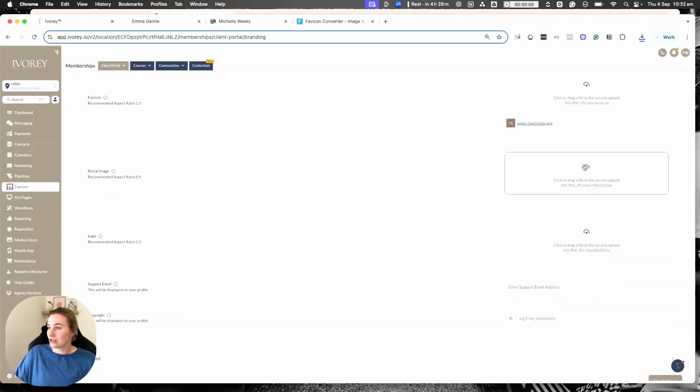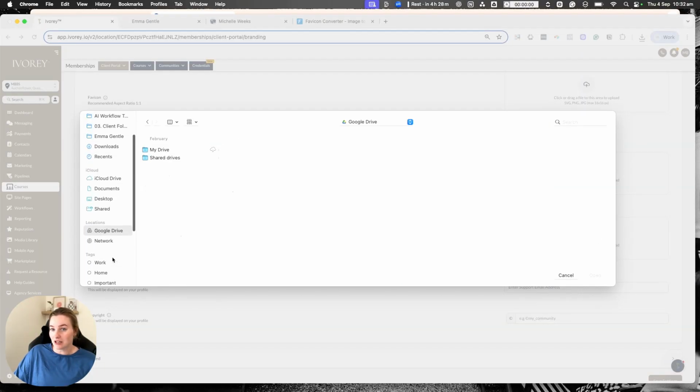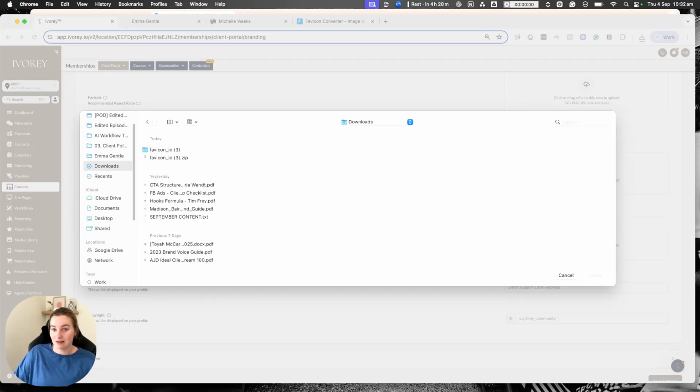And then the portal image, I don't think I'm ready for that. I can go and create it. And the logo, same thing. It needs to be 1 by 1. So let's see. If it doesn't let you, it means that you've just got the wrong sizing, and I just jump into Canva and I just quickly edit it.